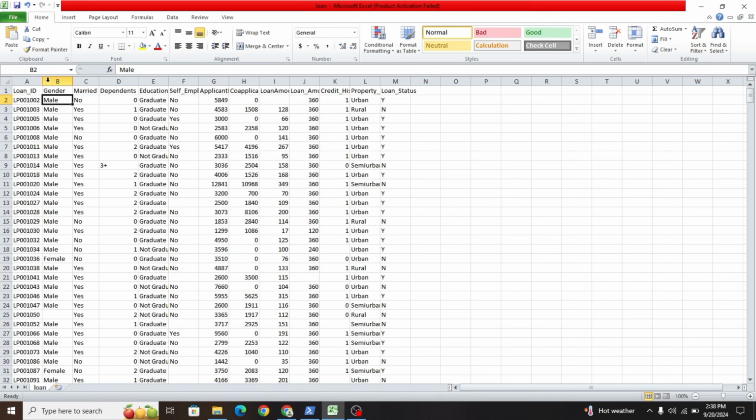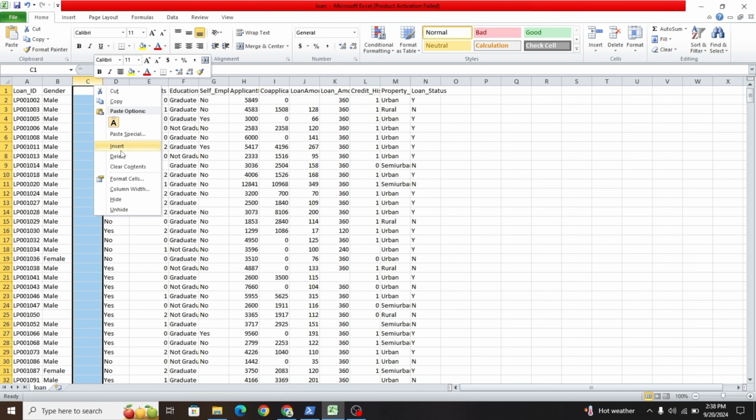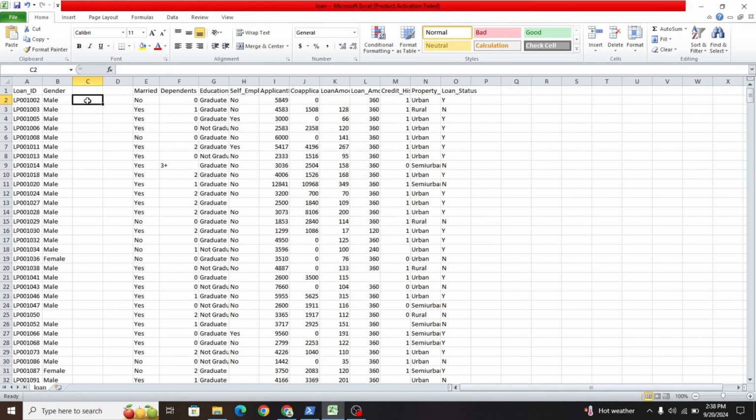Suppose we have a gender column, right? So there are two main categories in the gender column. The first one is male and the second one is female. So when we apply encoding on this column, it will create two new columns. The first one is gender male and the second one will be gender female. So it will encode the gender column into the two different columns, gender male and gender female.